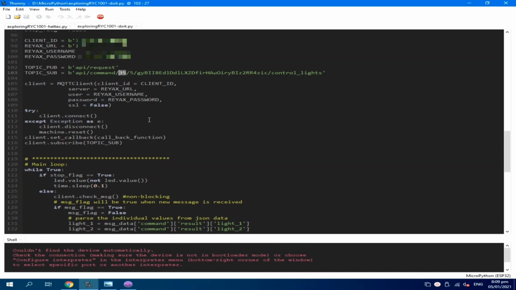Now for the topic subscribe or topic_sub is API/command/35, which is the network ID, /5, which is the device type ID, /this one, which is the device ID, /control lights. Then we created an MQTT client named client.